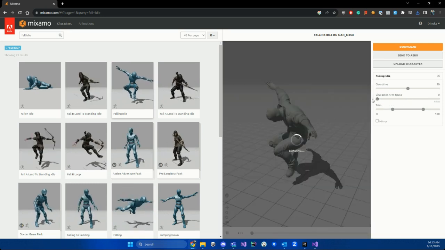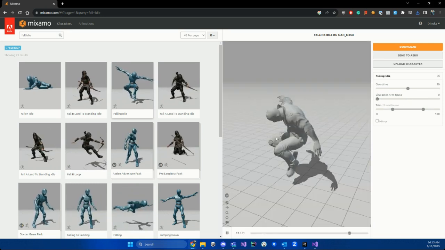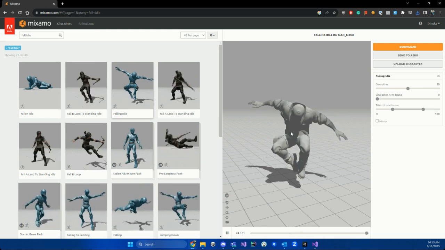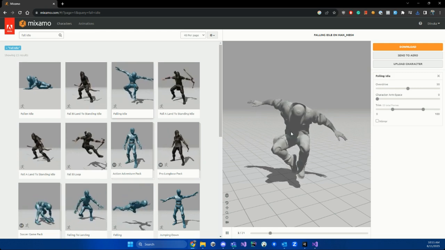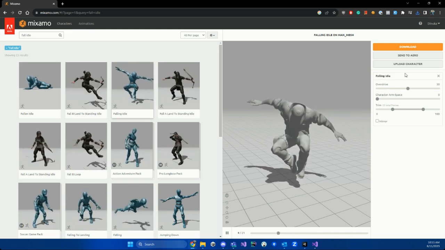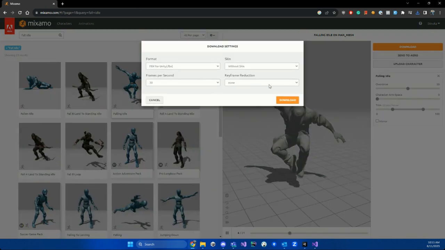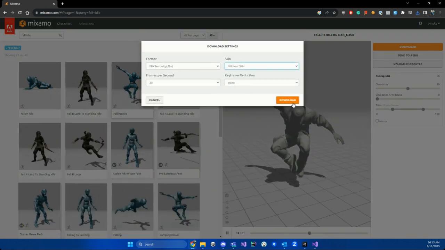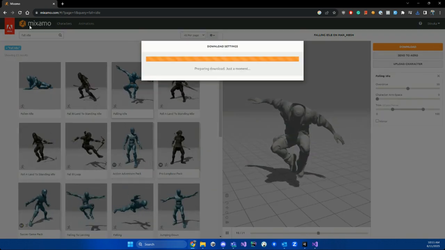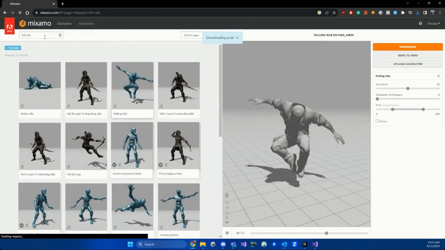So the other thing I'm going to do with this is I'm going to reduce the arm size here, character arm space. When you do that, see how the arm sort of came down, which kind of looks good, but it's completely up to you. There's no preference here. That's personal preference. So download here without skin, Unity, load.